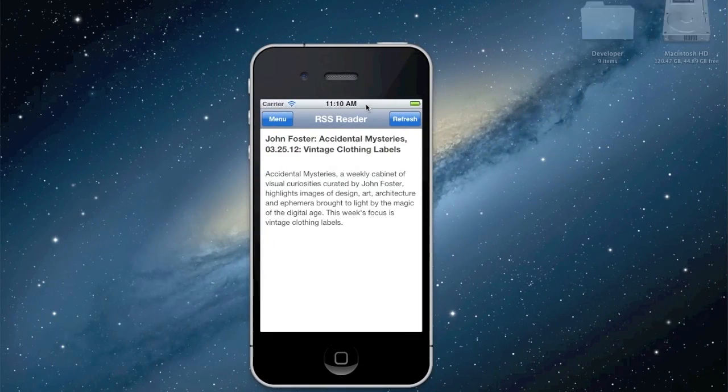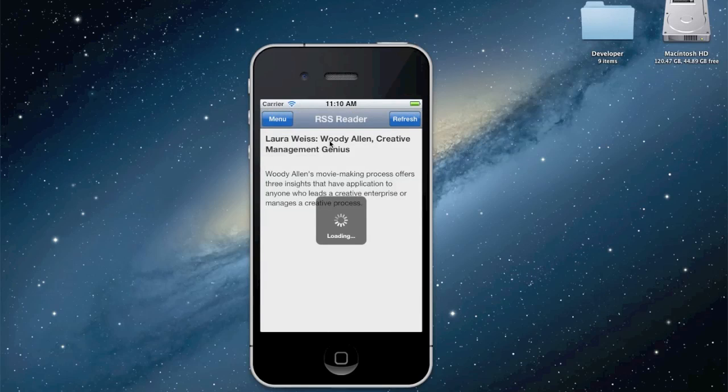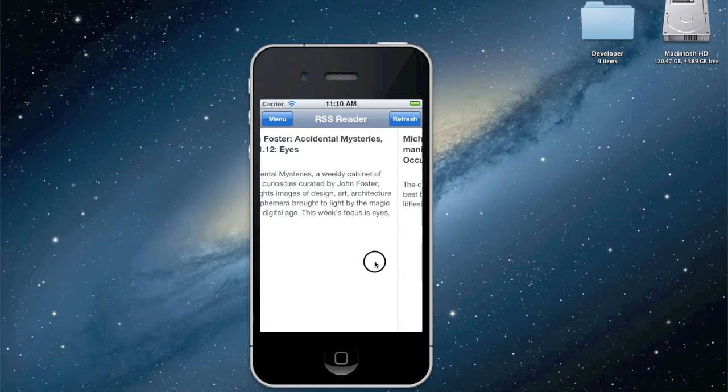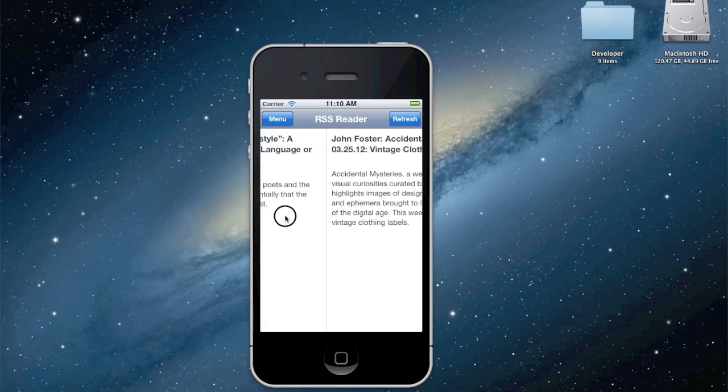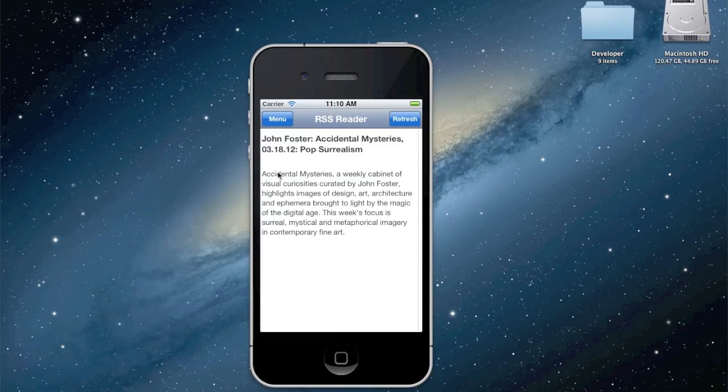Let's head over to the view here, and as you can see, once the view is reloaded, you'll be shown the loading indicator. So once you press refresh or tap refresh, the loading indicator is there, and everything in here should be up to speed with the post or the RSS feed online.